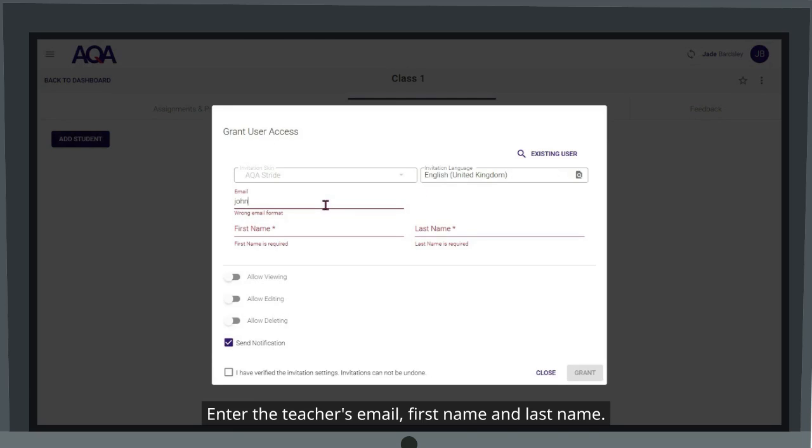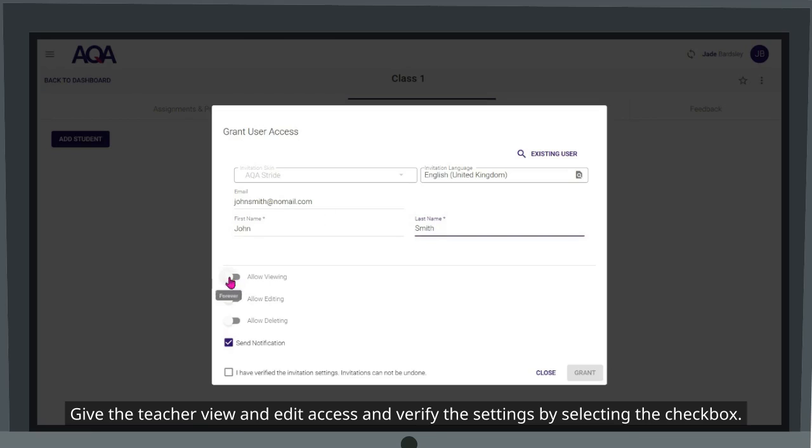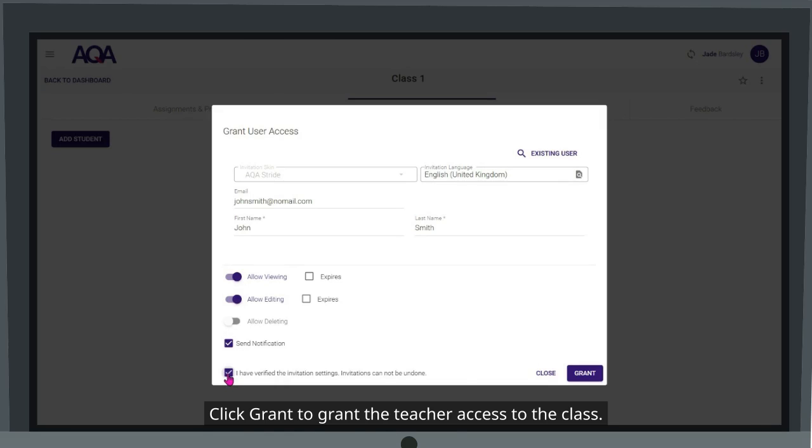Enter the teacher's email, first name and last name. Give the teacher view and edit access and verify the settings by selecting the checkbox. Click Grant to grant the teacher access to the class.